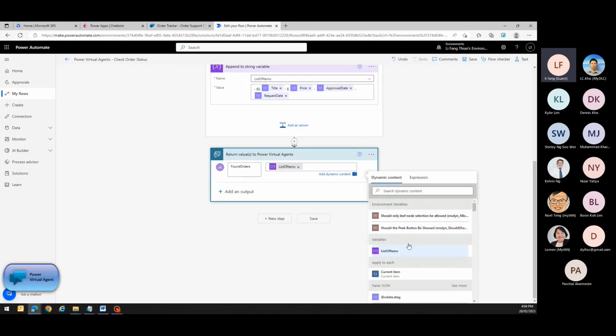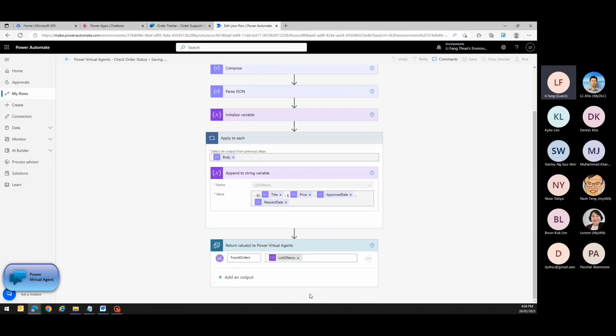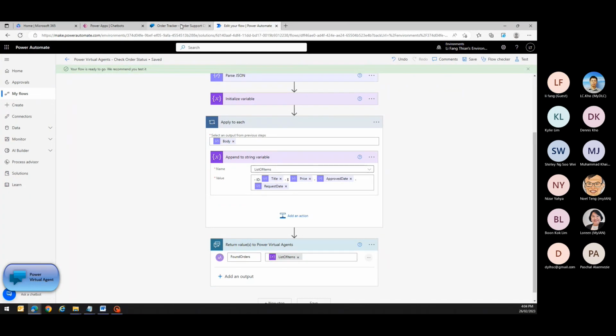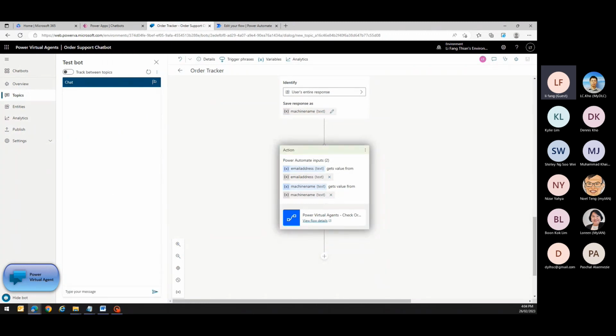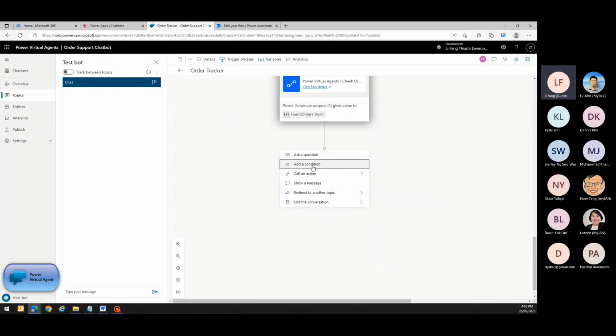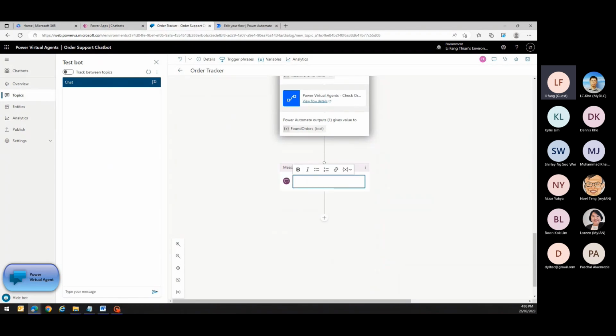Okay, now I return to the Power Virtual Agents action to add a text output. For name, I enter the for orders. For value, I put in the list of items. Go back to my chatbot and refresh the chatbot. Okay, and lastly, I would like to add a last message. We will locate your order and the order details. So put in the message with the for orders value from the previous step.